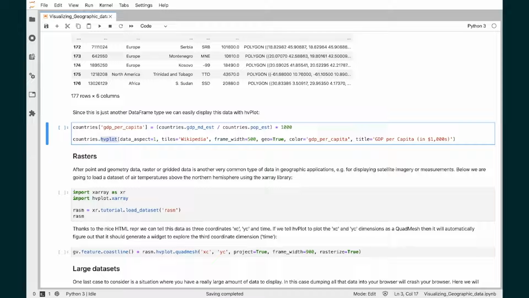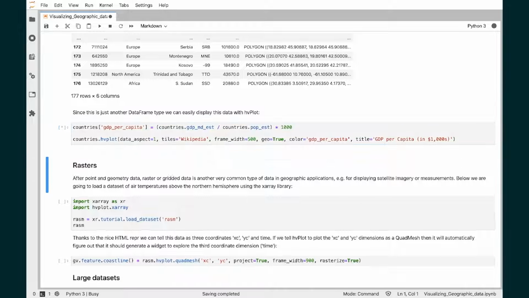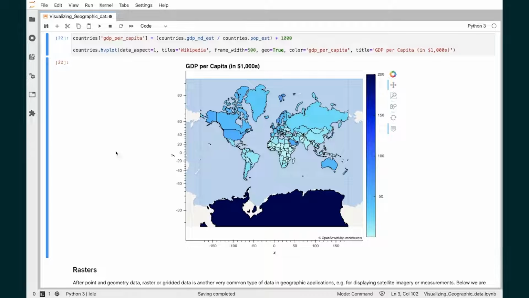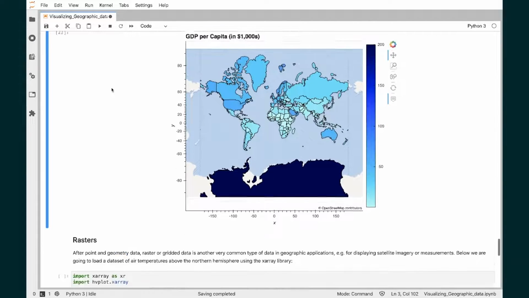We don't even need to tell it that it's polygons because GeoPandas declares that for us. Again, we're going to use some tiles. We're going to do some special sizing. And then we're going to color it by the GDP per capita and give it a title. So if we do that, we get this nice little choropleth plot, which gives us the GDP per capita in $1,000 across the world. So that's pretty interesting. And again, a single line of code gave us this really nice plot.